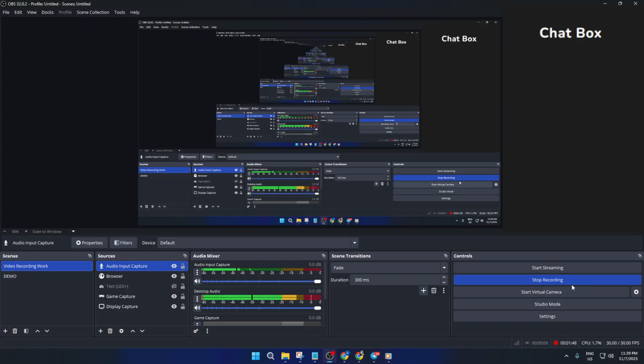You'll see either a Start Recording or a Stop Recording button in the controls dock, depending on whether you're currently capturing. For this tutorial, since I'm already recording, mine says Stop Recording. But just remember, it's the same spot. Hit Start Streaming if you're ready to broadcast live.